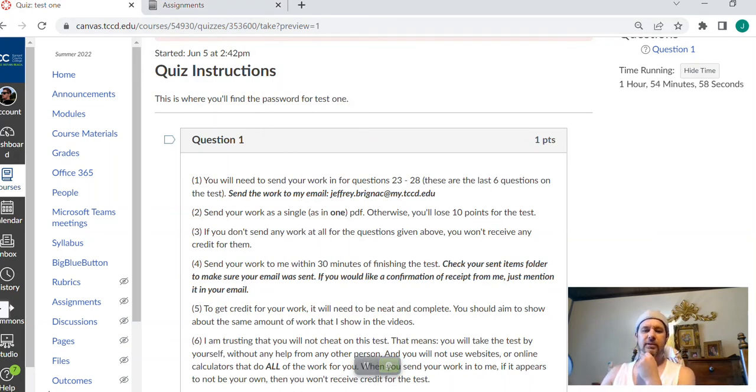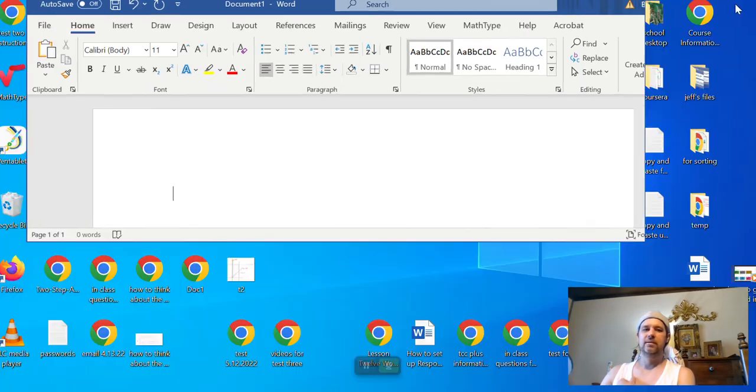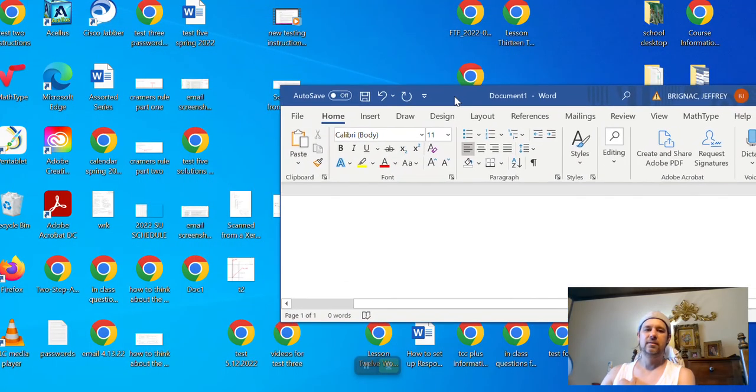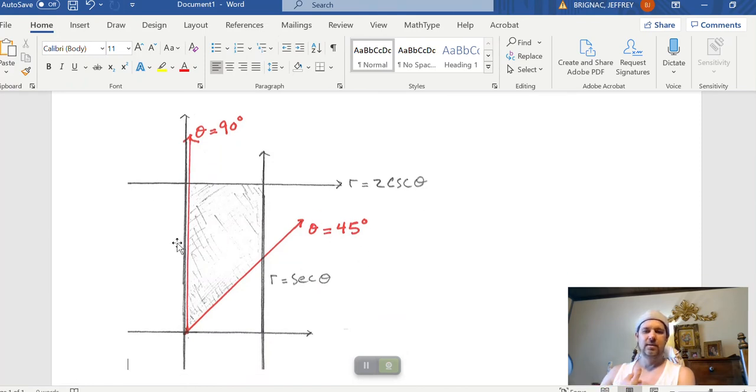Now, let me show you something real quick about how to take the pictures from your phone and make them a PDF. If you already know how to do that, then the rest of this video will not be relevant to you, okay? So I'm going to open Word, and here's a picture that I took. This is something I wrote down for another class, but I wrote this on paper, just like you would be writing the work for your test on paper, and I took a picture of it, okay? And I just dragged that picture over into Word.